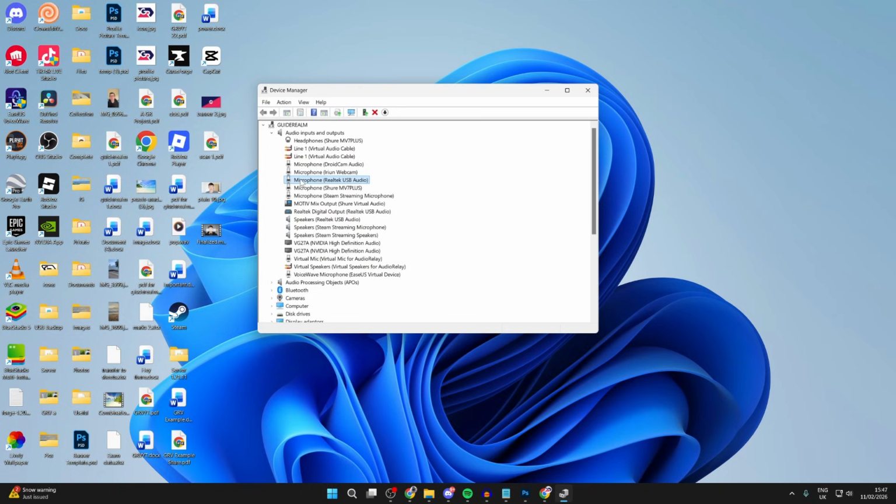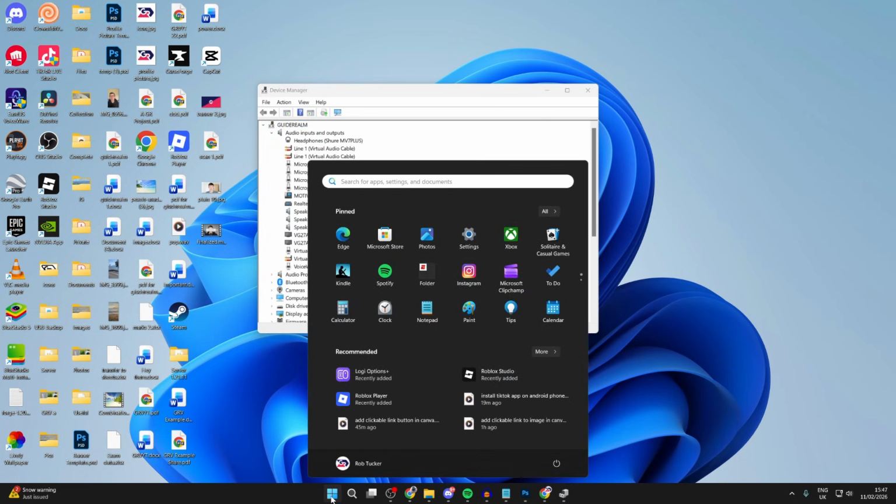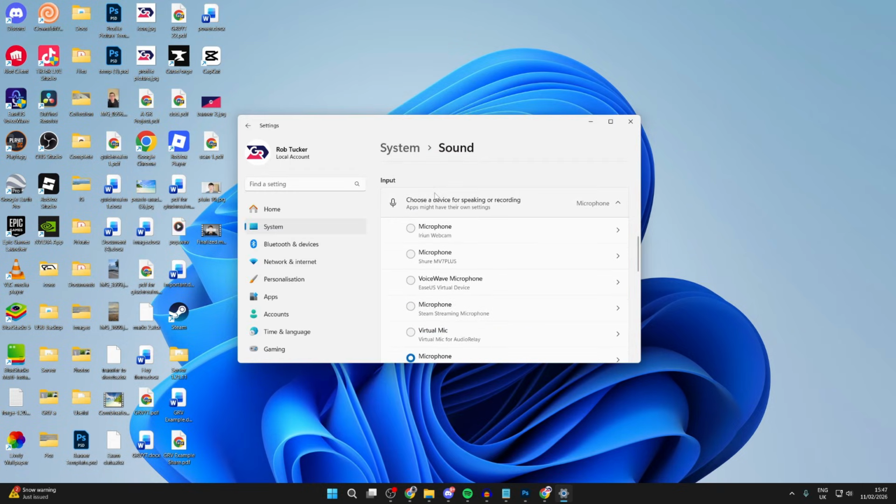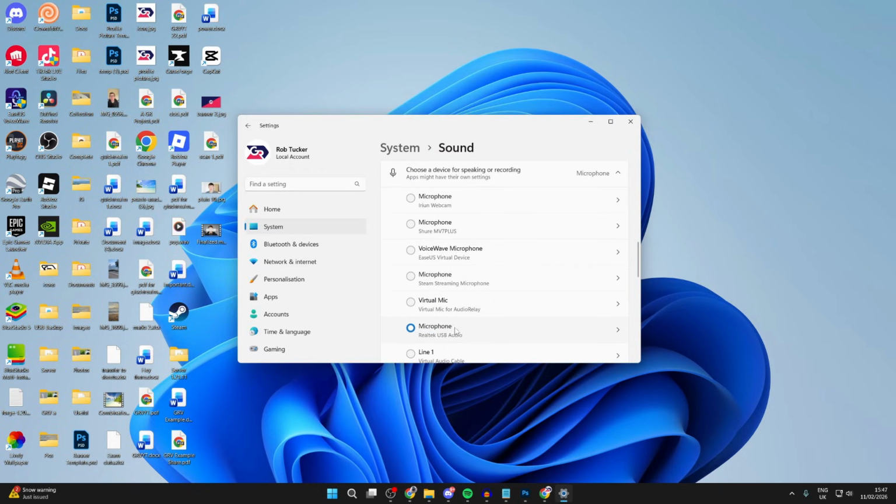If it still isn't working, right click on it here and press uninstall device and press uninstall. You'll then uninstall it. Now what you want to do is press the Windows Start button at the bottom, press the power button and then press restart. When you restart your computer, come back to your sound settings and select the microphone, and hopefully now it's working.